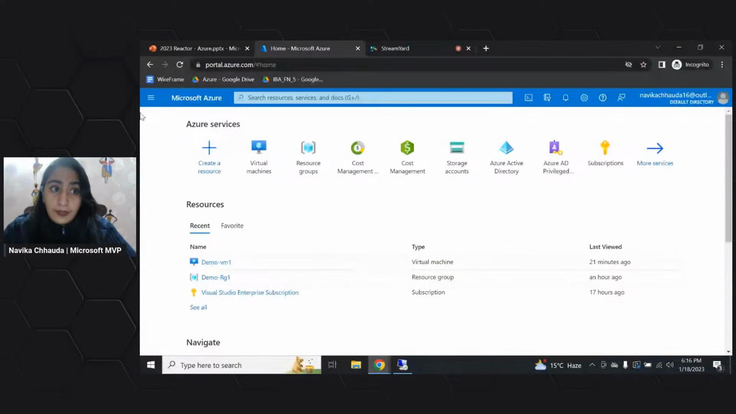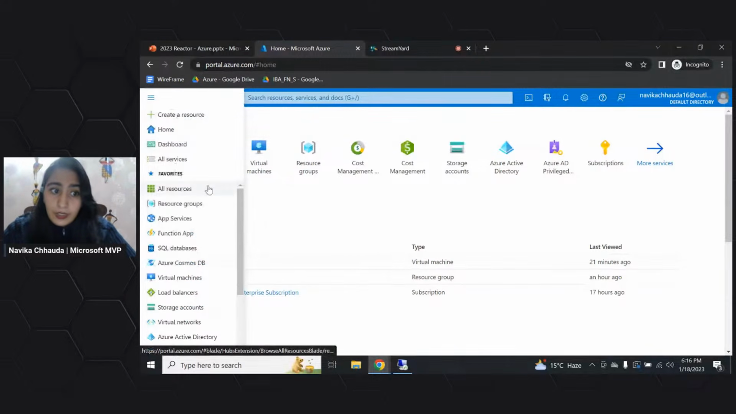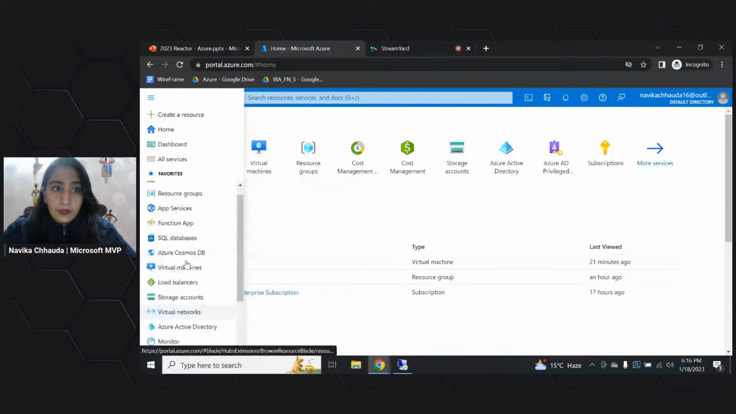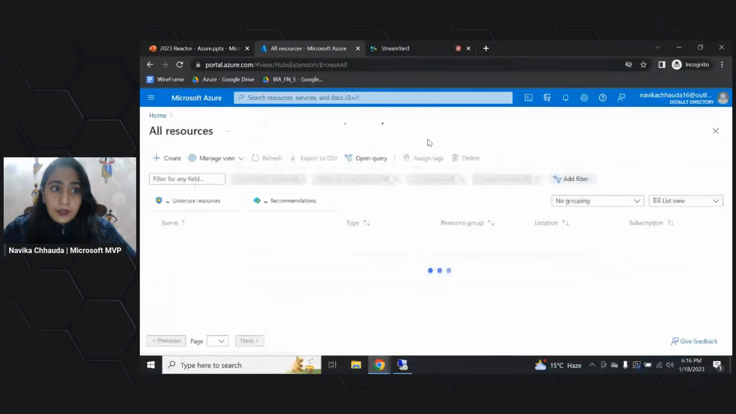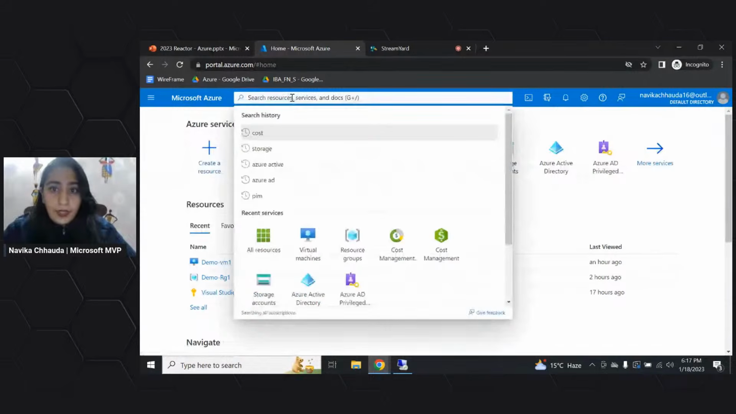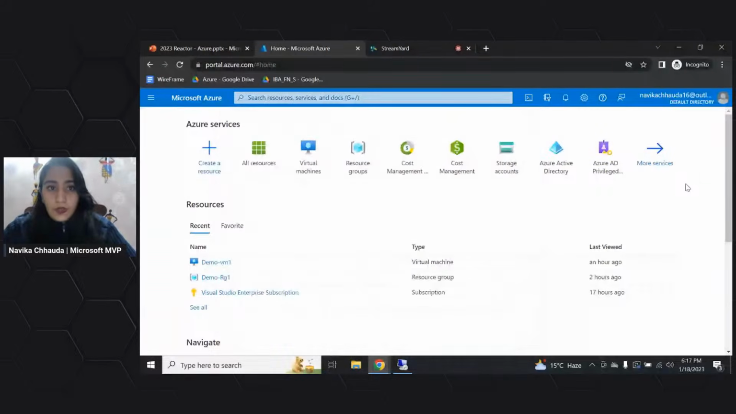When you go to the extreme left, you see the portal menu. These are different blades over here, and you can see these different resources. You can go on to all resources, and you will be able to see all the resources over here. Else, if you want to create a resource, you can simply search it over here in the search bar and you can simply create it. So that's a quick navigation via the Azure portal.